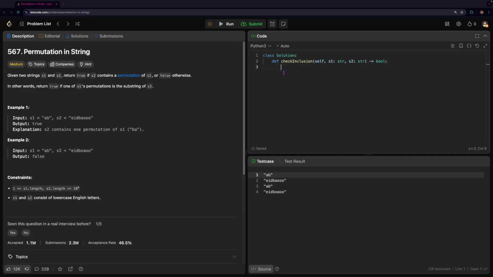So the first thing I'm going to do is initialize these count arrays. We're going to have S1 count and S2 count. And these are just going to be two arrays of length 26, with each character initialized with a 0 first. The next thing we're going to do is actually fill up these arrays.